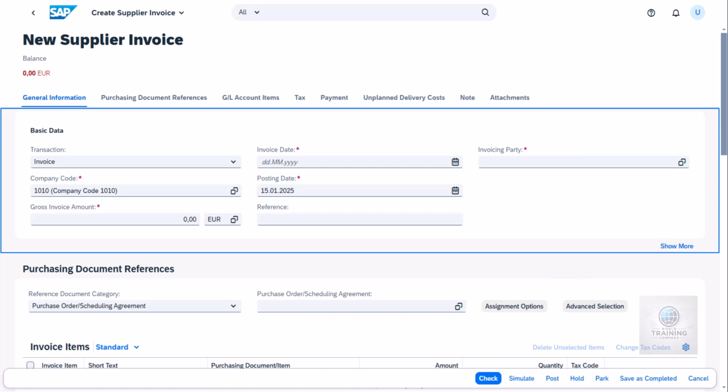In this step, we've received a supplier invoice for €3,300. This amount corresponds to two items, raw material 001 and raw material 002. The total value reflects the sum of the item prices plus applicable taxes.